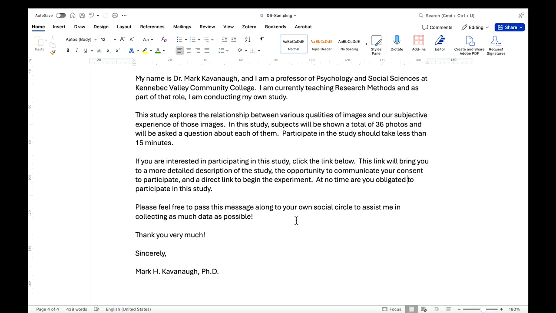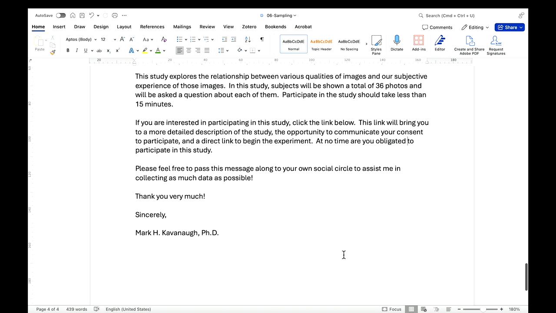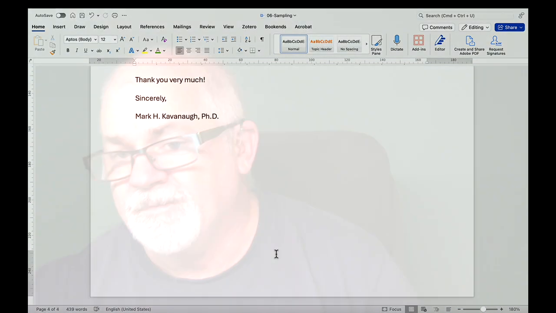Here's the effort to get some snowballing effect. Please feel free to pass this message along to your own social circles to assist me in collecting as much data as possible. Thank you very much, sincerely. And then that's me. And then the link, when it's ready, will go there. And that is the sampling assignment.